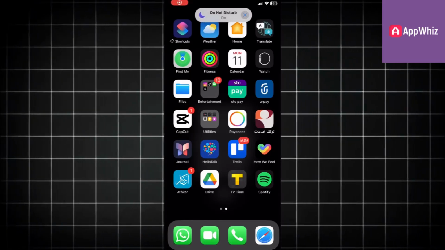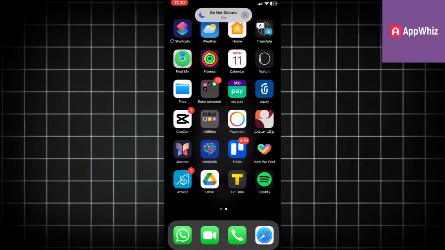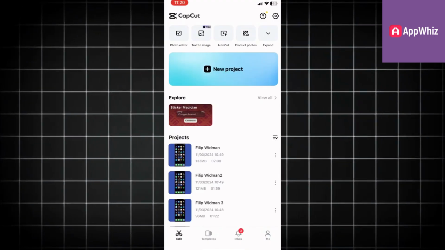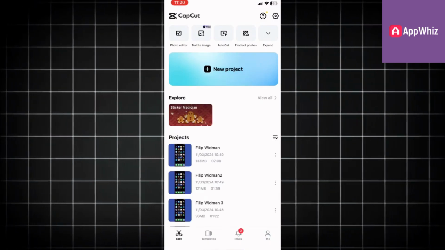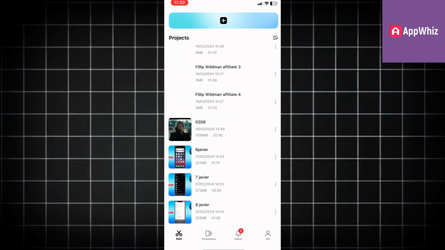My name is AppWiz, and today I'm going to show you how to freeze frames on phone. So first of all, what you need to do is go ahead and open up the CapCut app, all right? And as you can see right here, this is the CapCut app now.